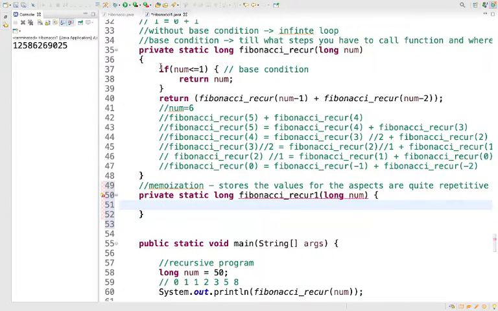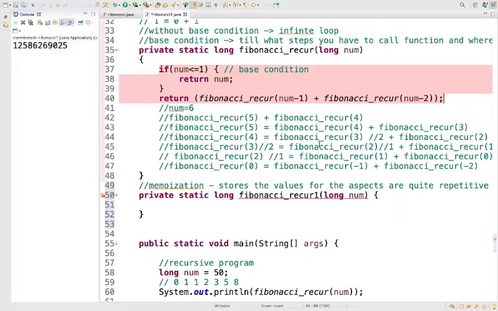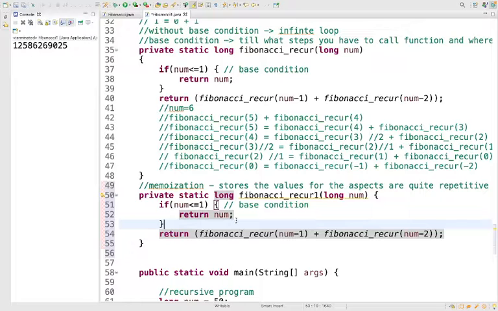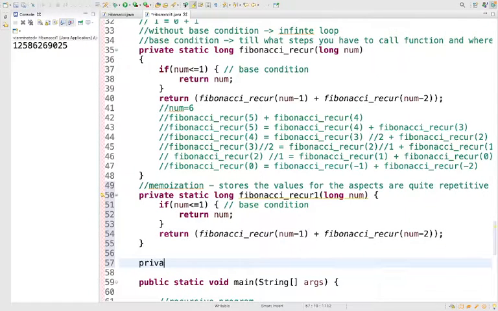So what I will do is copy paste the whole thing and write it down here. The base condition will be the same: if num is less than 1, I'm going to return num. But I'm going to have another aspect here. I will create a variable which is going to store repetitive values, such that whenever I get a repetitive recursive call, I will just check whether it's present in that array. If it's present, then I don't have to call that recursive function again.